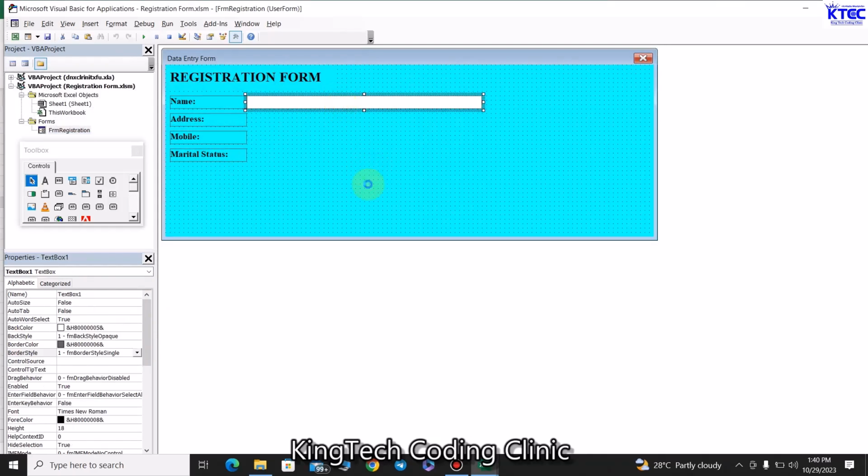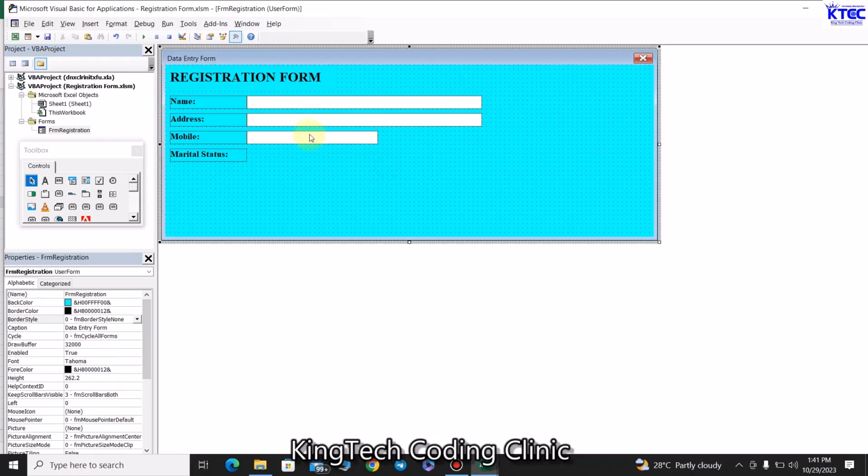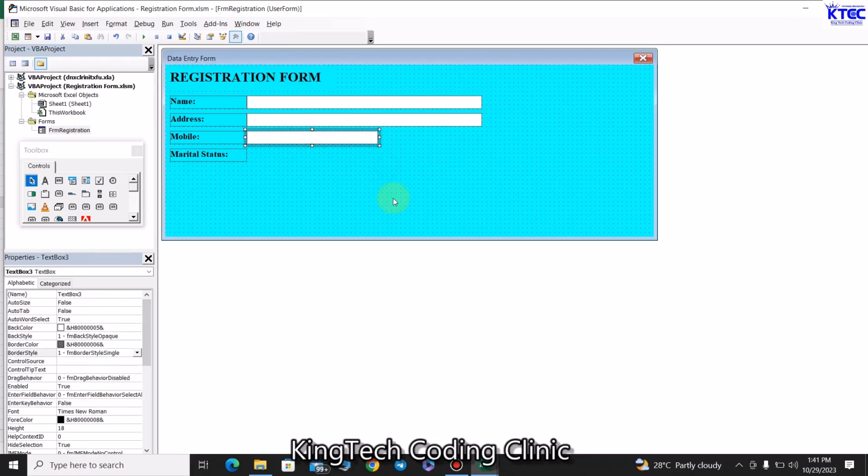So now Control C to copy this, and then Control V to paste it. So this is going to be for Address. Okay, the address is going to be here. So select it, Control C, then Control V. Then this is going to be for Mobile. Okay, perfect. So with the mobile we can reduce it a bit, and this is okay. And now what we are going to do is, this is TextBox1, 2, 3.